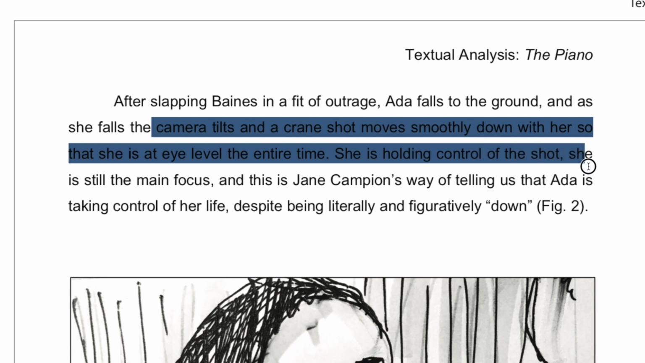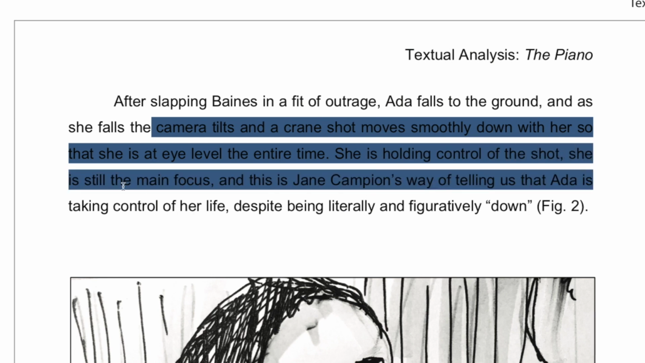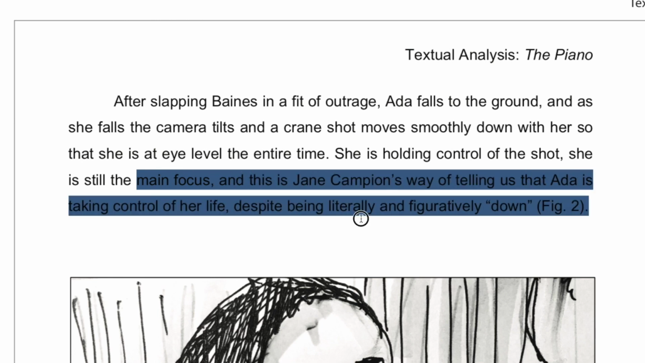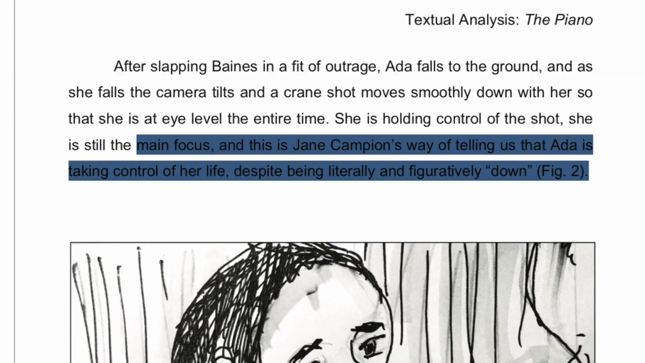Okay, holding control of the shot, she still is the main focus. And this is Jane Campion's way of telling us that Ada is taking control of her life, especially being literally and figuratively down. She's down with it. Okay, y'all get that.